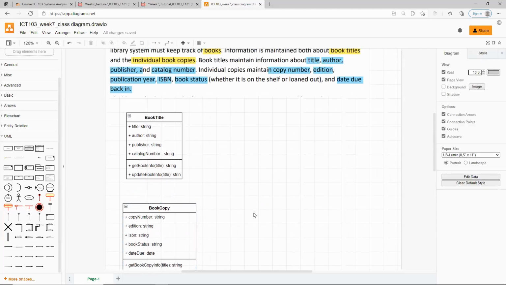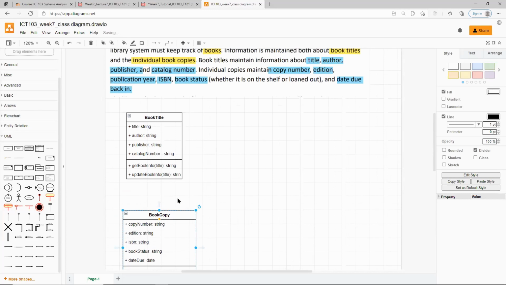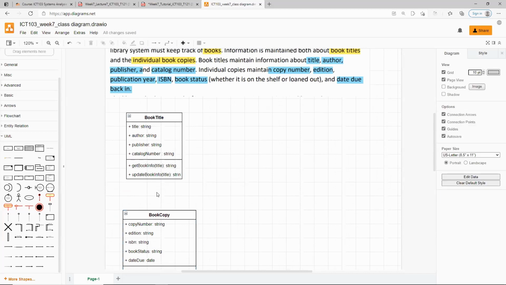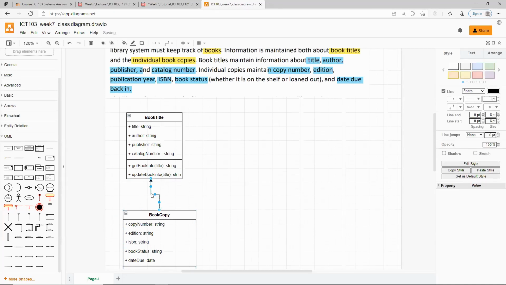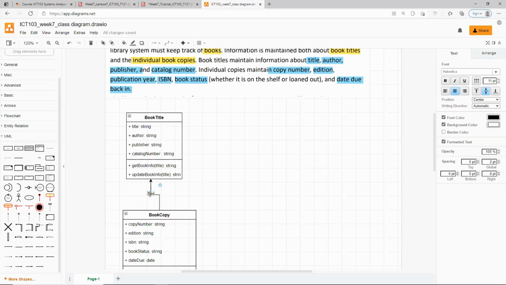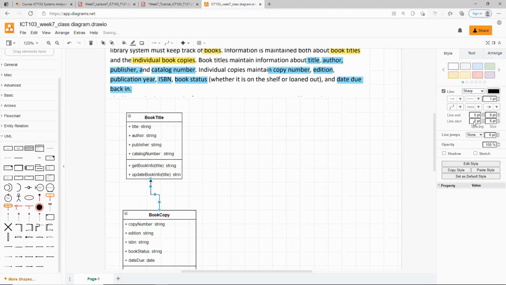What's the relationship between the two? If you have one title of the book, how many books can there be? It can be one or many books. Many copies of books can be purchased by the library and put on the shelf, right? If you go to the library, you can see the same books on the shelf. So one title of the book could have many copies. That's the one-to-many relationship between the two.